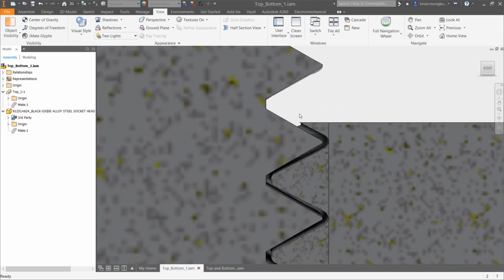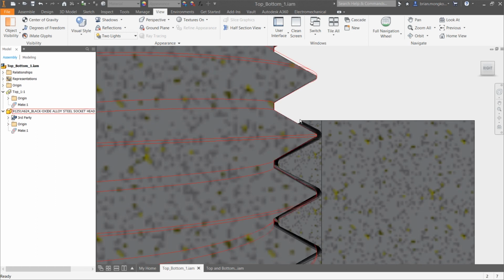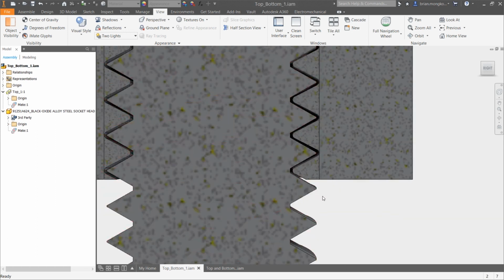It could be up to your printer. Maybe it's a really high quality printer. Maybe you can get away with a lower tolerance there. But for me, 5/1000ths of an inch seemed to work pretty well.